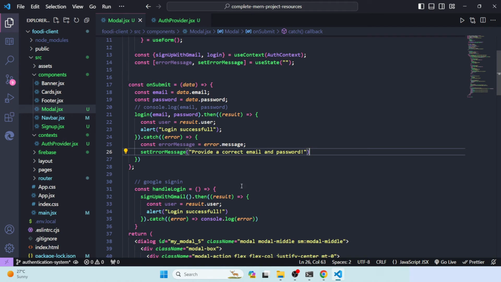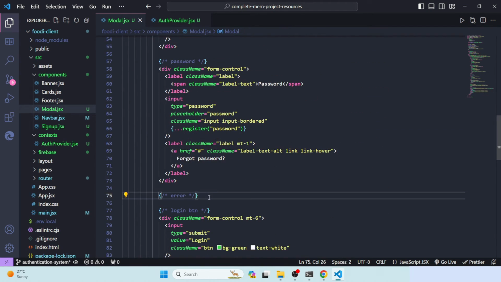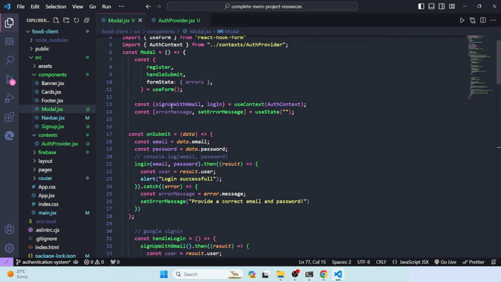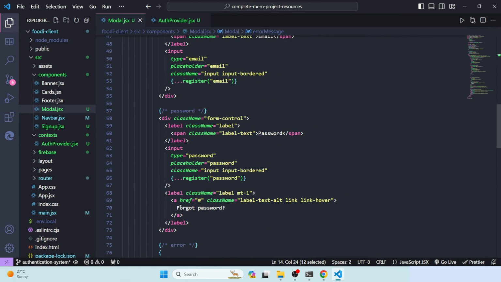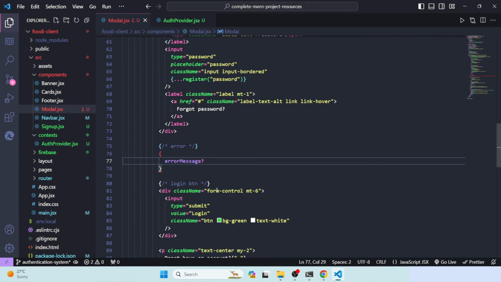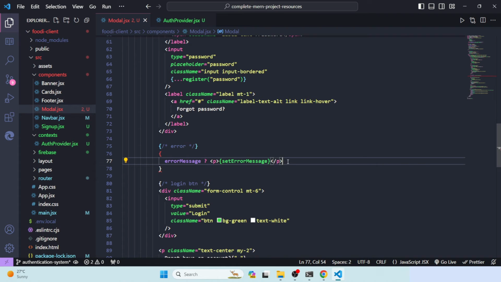Okay, so what you can show, you can show the error at this point. So let me show the error. If any errors are found, we'll check these error messages. If an error message is found, then we can define a paragraph tag and we'll just define set error message. Otherwise we'll just do nothing.